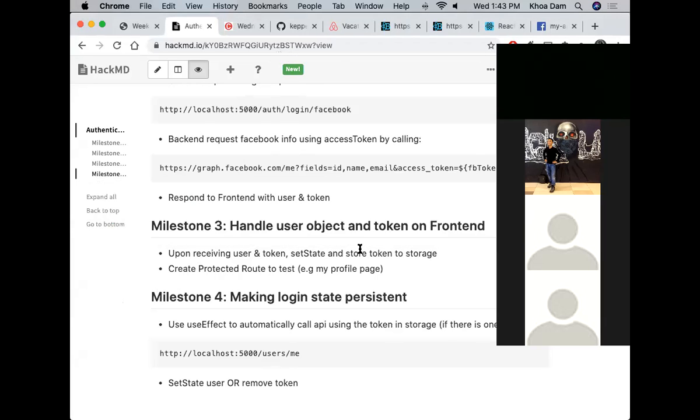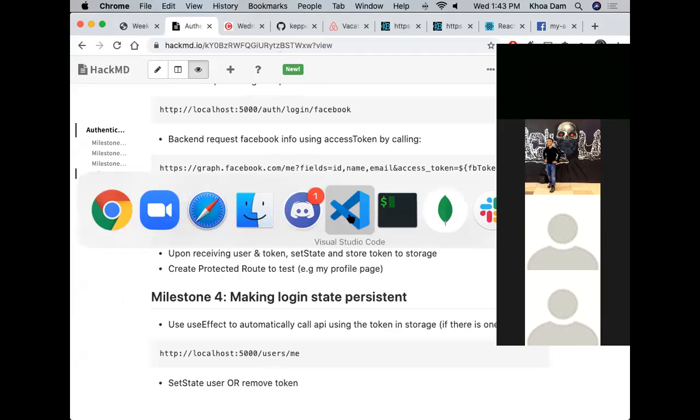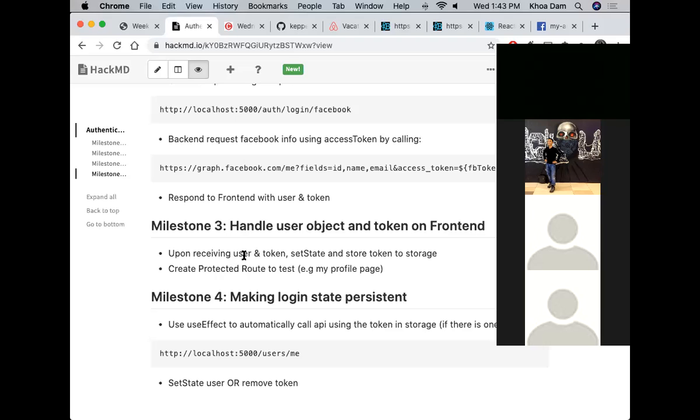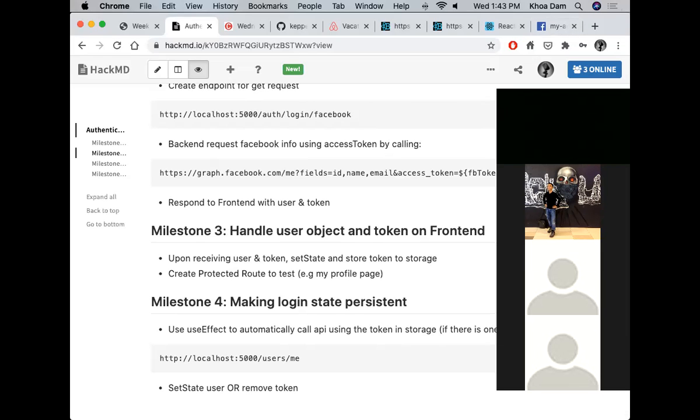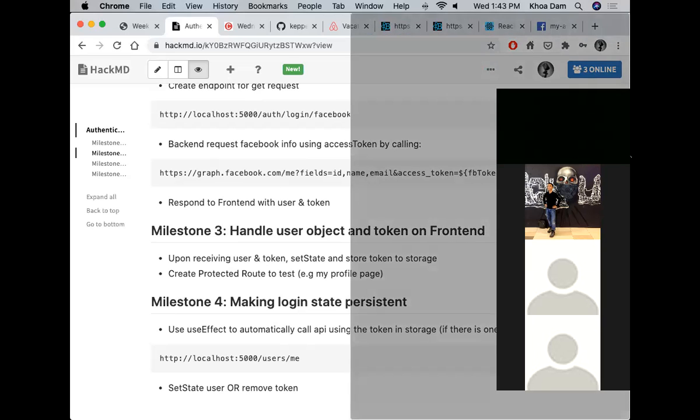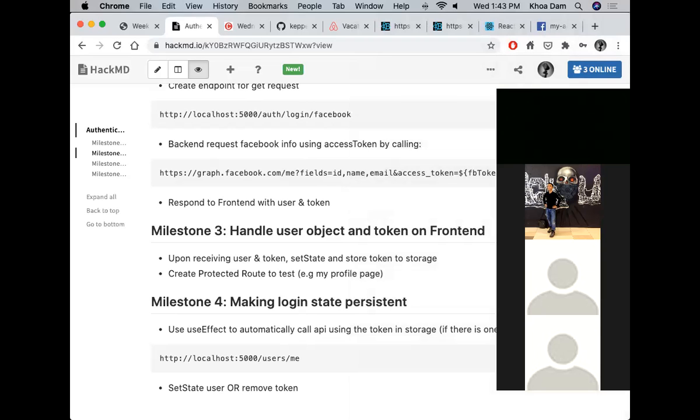Okay. From the morning, the front end already received what? The user and the token, right? What's your next step? Milestone 3. So now you can guess what you have to do with the token and the user object. What about the token? You have to store the token somewhere, right? If you don't store it, how do you validate the user for every request?